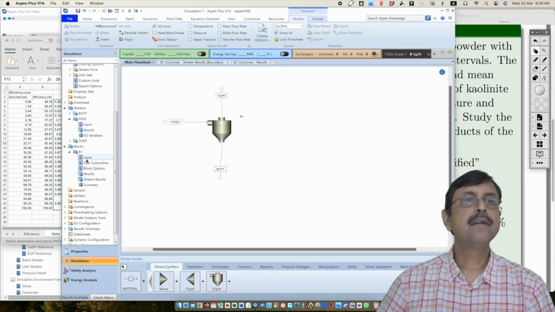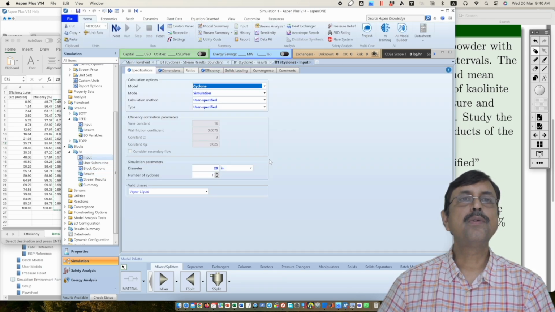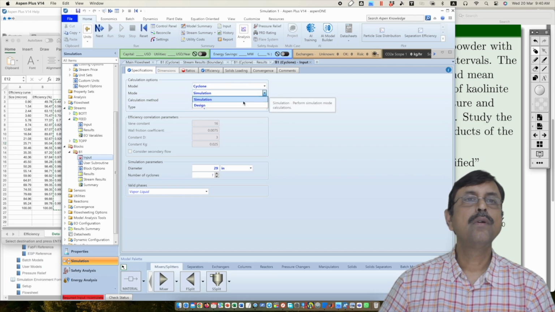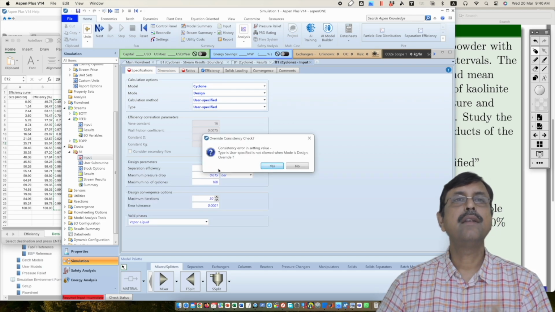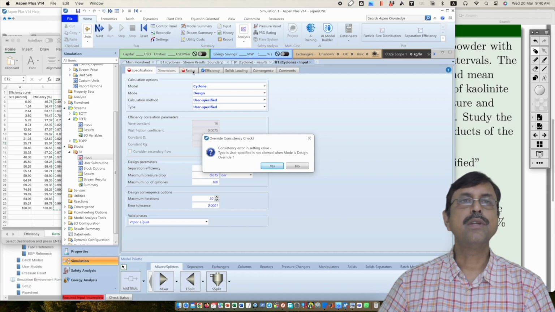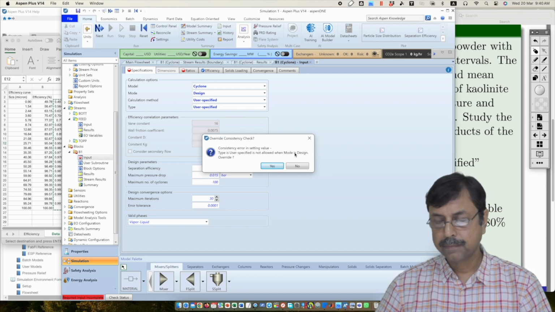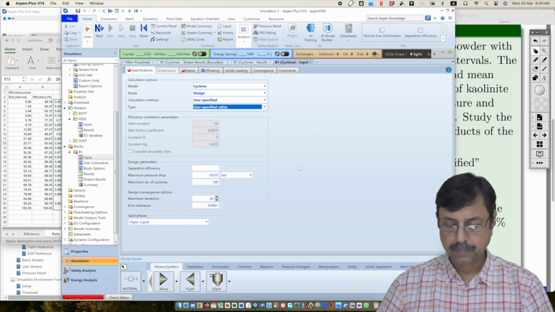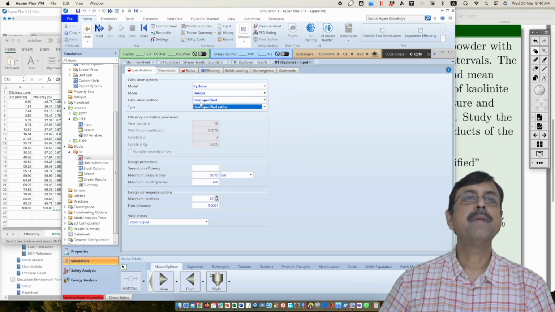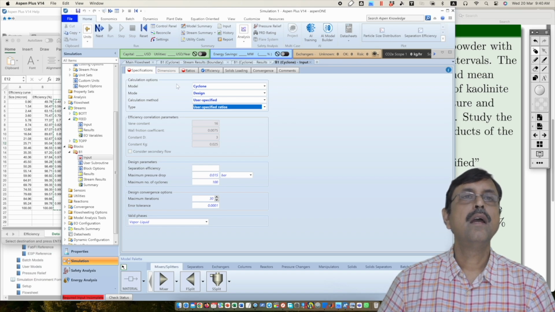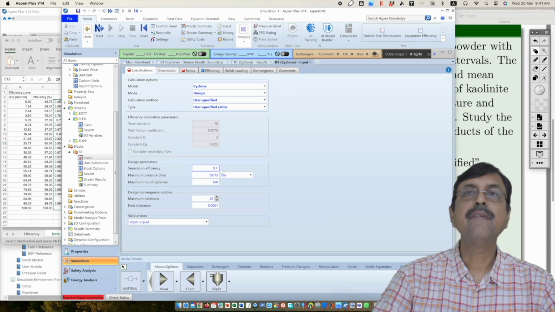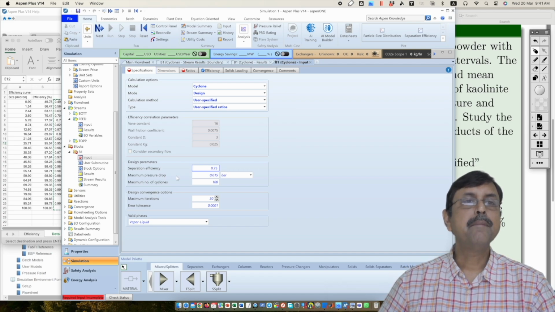So for that, let us go back to input and we have to design. In the design case, you cannot give user specified. If you give user specified, then it will give an error. You have to give ratios. Okay. So you have to specify ratio. Now you have to provide 0.75 efficiency and maximum pressure drop 0.015.